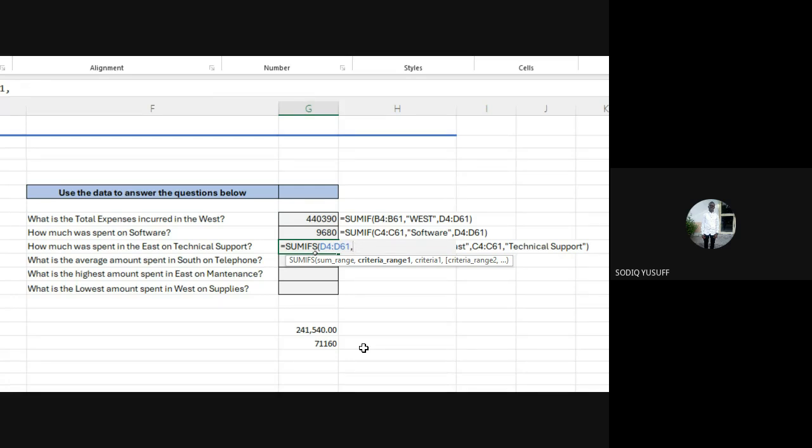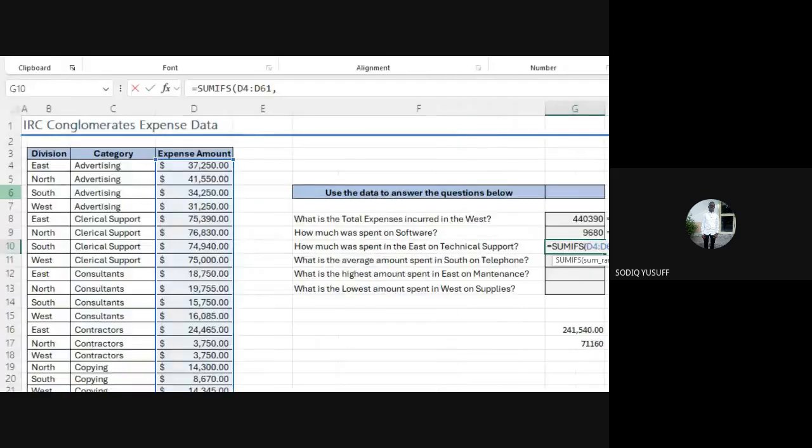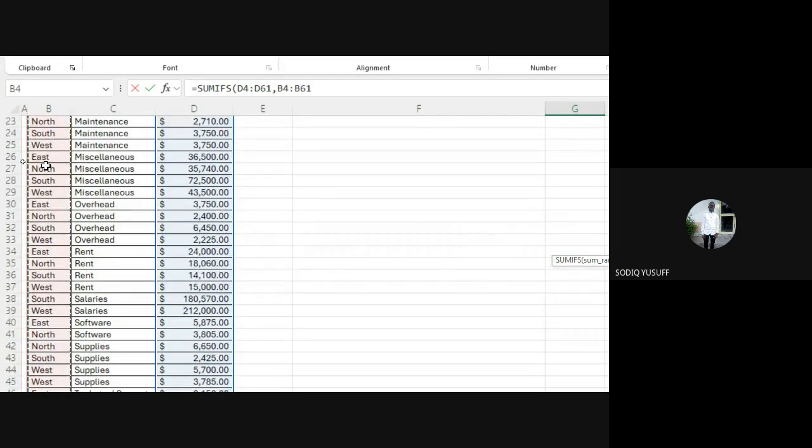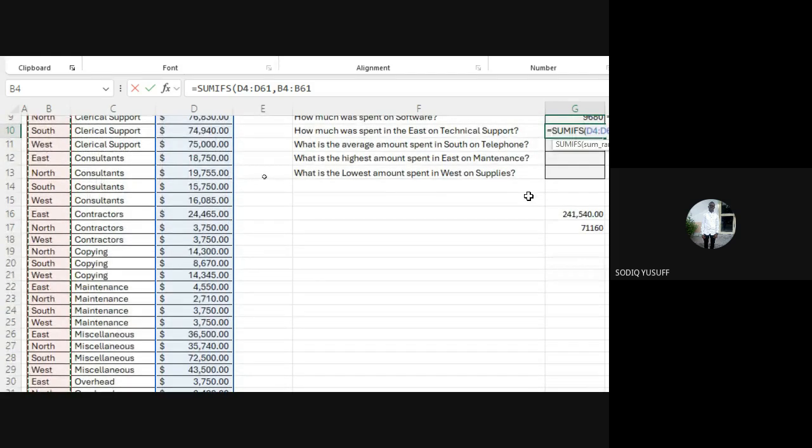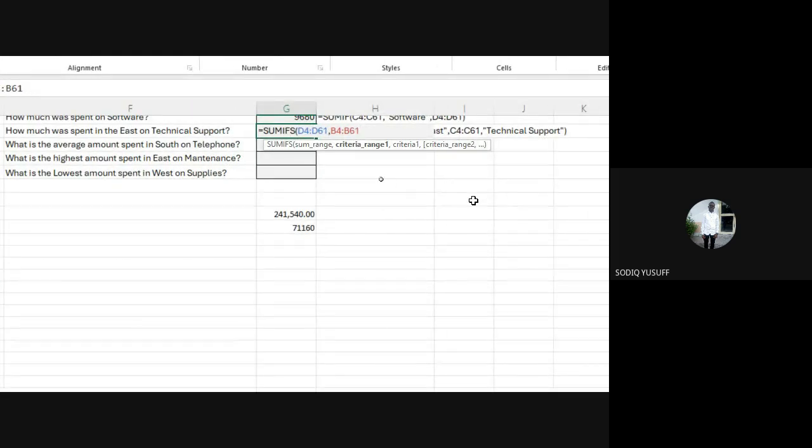So the next argument is the criteria range 1. That is, what range contains the first criteria? In which range can you find the first criteria? So that is which column? Our first criteria is East. So the column is division. Then we highlight the complete division. That's the criteria range 1. Then put a comma there. At every point in time, let's always remember the comma.